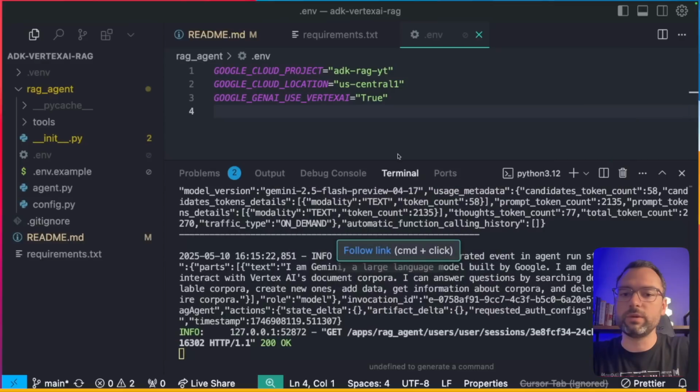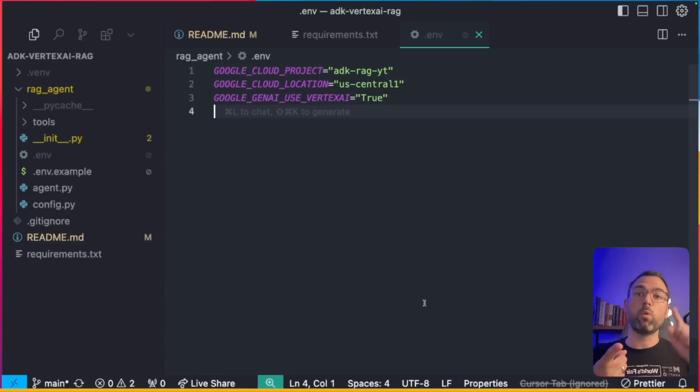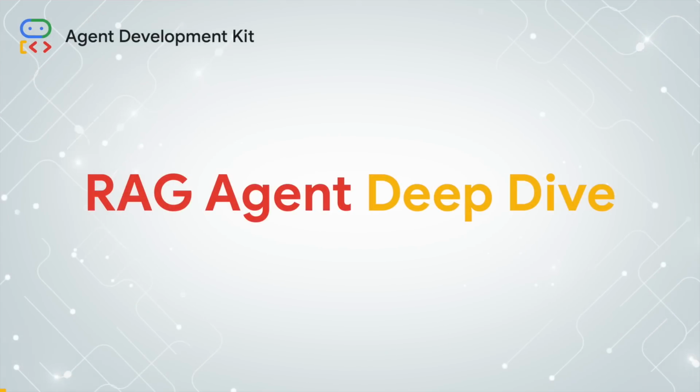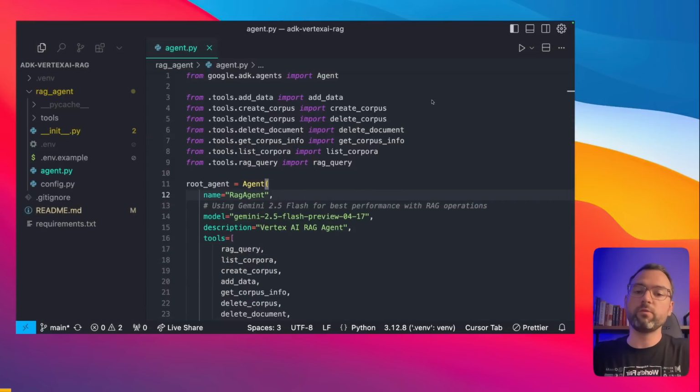All right, great. So now we can move over to the next part where I'm going to walk you through the agent. Then we're going to move on to tools. So now it's time to look at our RAG agent, which is going to handle all of our requests, connect all of our tools, send them off to our knowledge base, do everything for us.